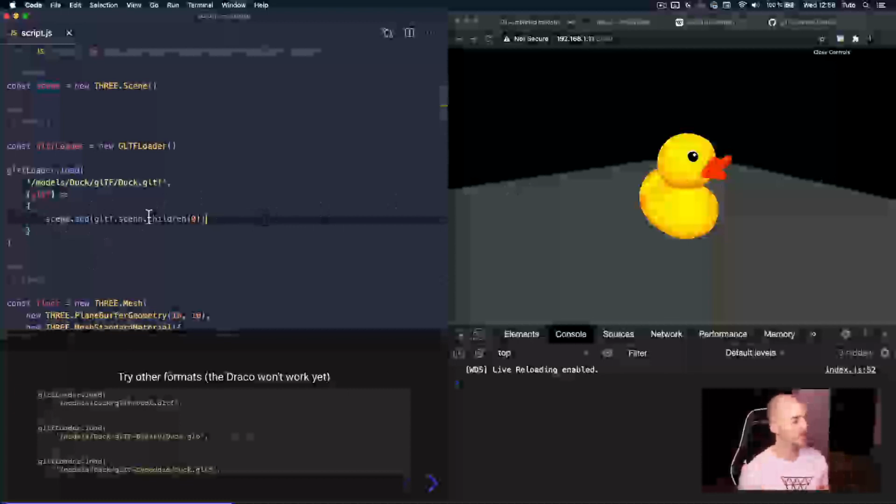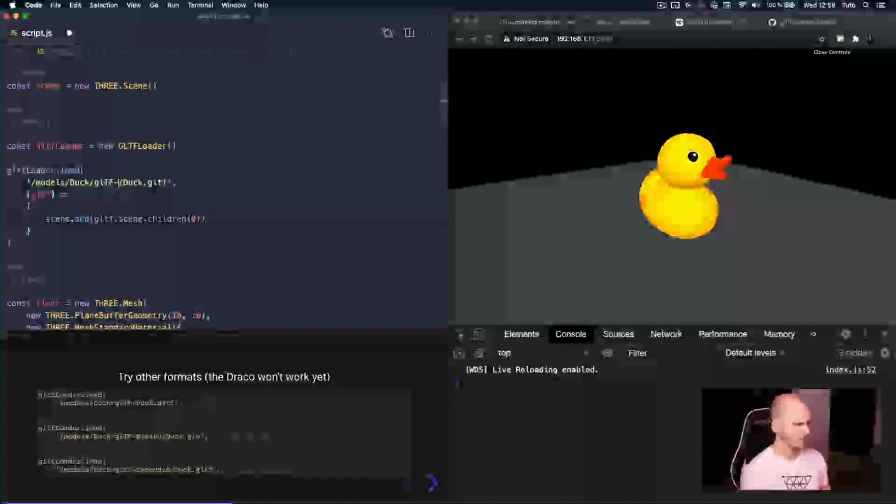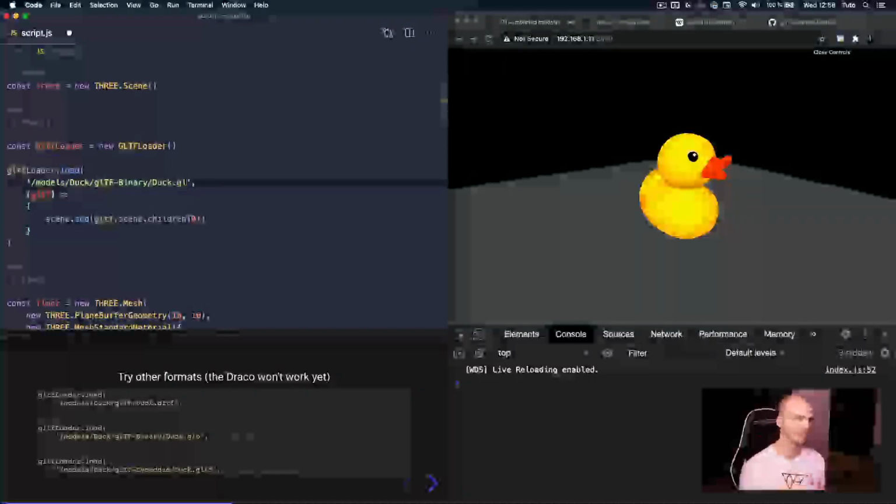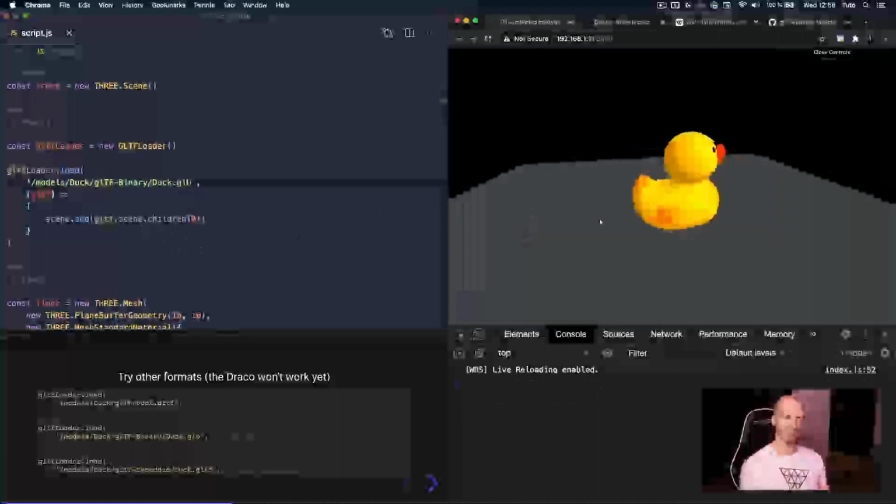You can try the other one. So we did for the duck inside the GLTF file. We can do it for the binary file. So it's the second one. If I do binary, and be careful, it's GLB. So GLTF binary, so they did GLB, why not? I can test. And it's working, great.